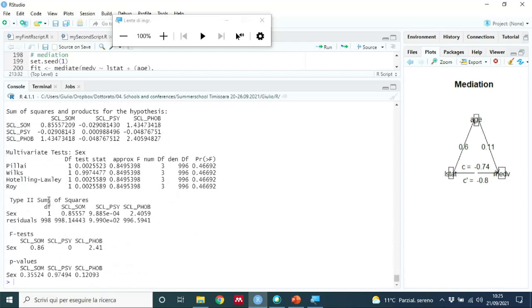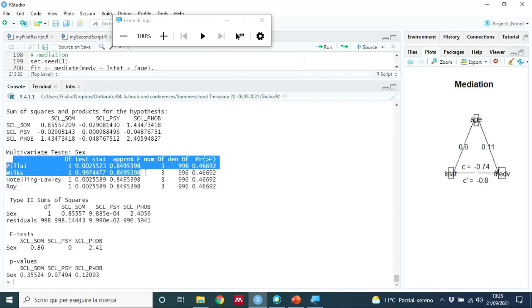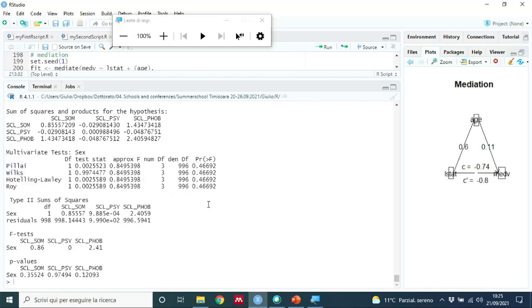So we get multivariate tests, and we have different options for them. In this case they are all equal because we only have a dichotomous predictor, but they can be slightly different. They are what you get, I think, also in SPSS. So the Pillai trace, the Wilks lambda, Hotelling-Lawley index, and the Roy, I don't remember what this is exactly, but they essentially all converge and tell you that there is no such effect of sex on the psychopathology variables, and you get a p-value.